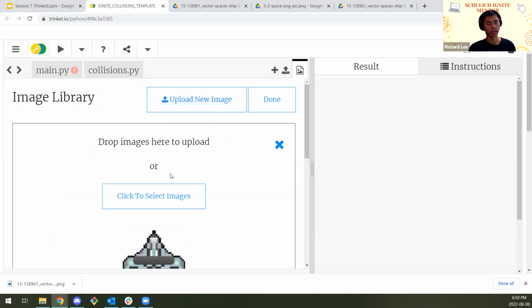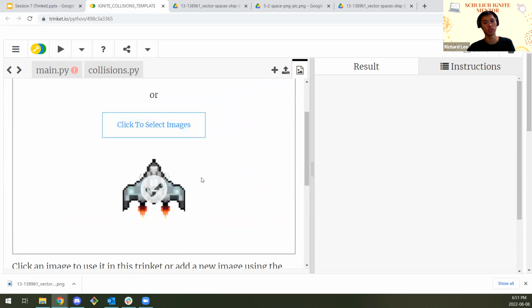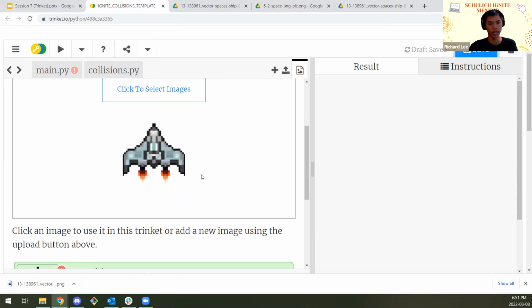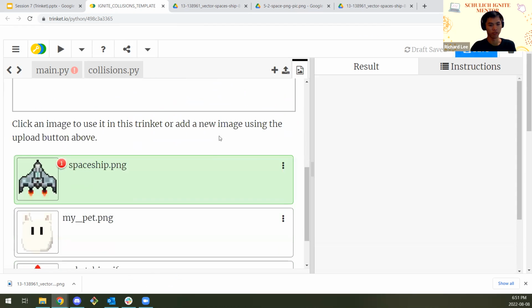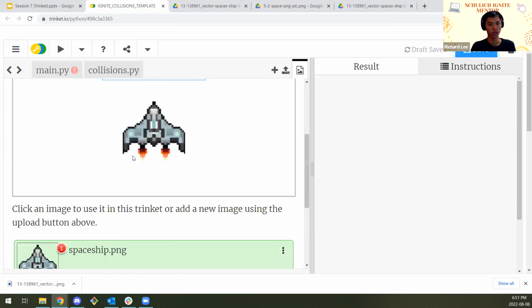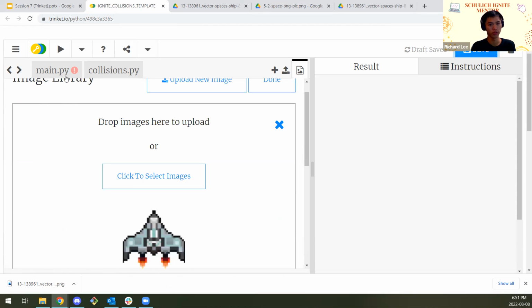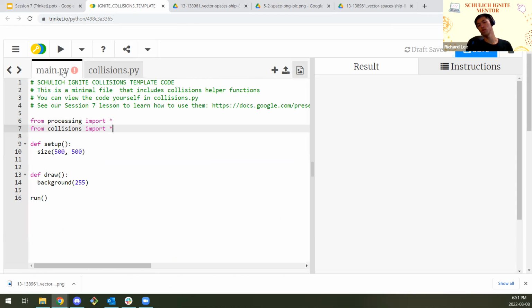So now we can drag and drop. We got our spaceship added in. You guys can use spaceships, you guys can use players, you guys can use whatever you want to get your file loaded in. So now I have spaceship.png that's ready to roll on here. What I can do is start using it in my main file.